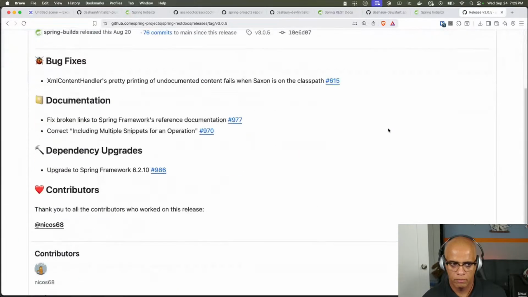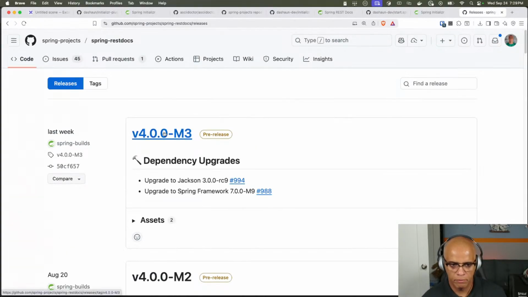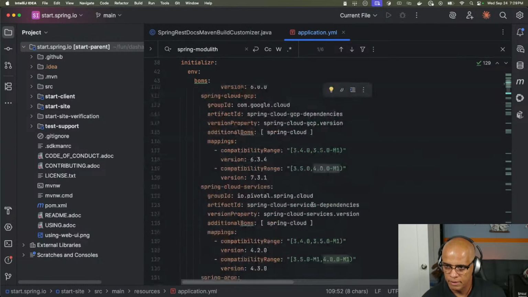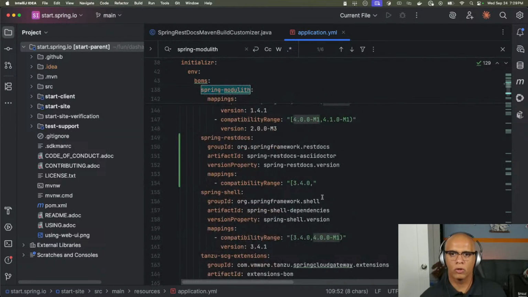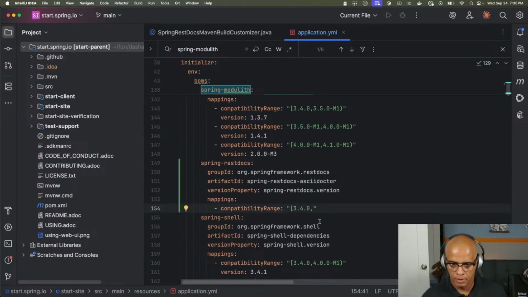Right, let's go here. Here we go. I do have a milestone of V4 M3. So I'm guessing, and what I'll do before submitting a PR, I'll ask for help. I'll reach out to Moritz. So I think if I'm following this, it says 3.4.0 up to 3.5.0 M1 and beyond.